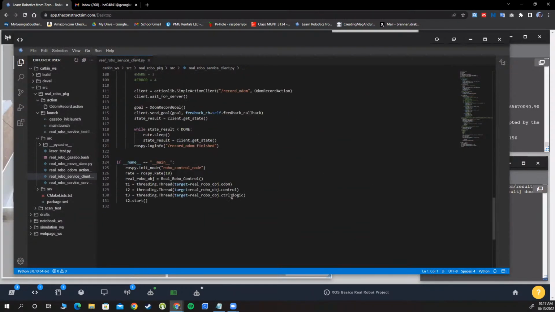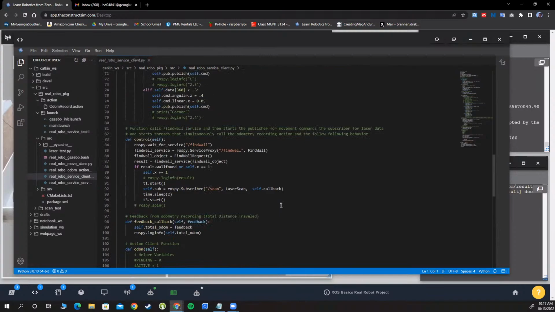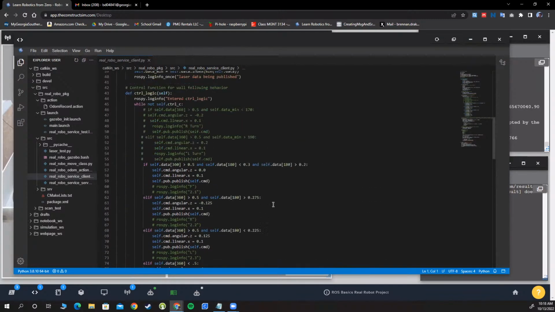which is our control logic. I probably, again, in cleaning up my code, would have moved this to the move class as well. And these are just things I'm reflecting on. That is our control logic.